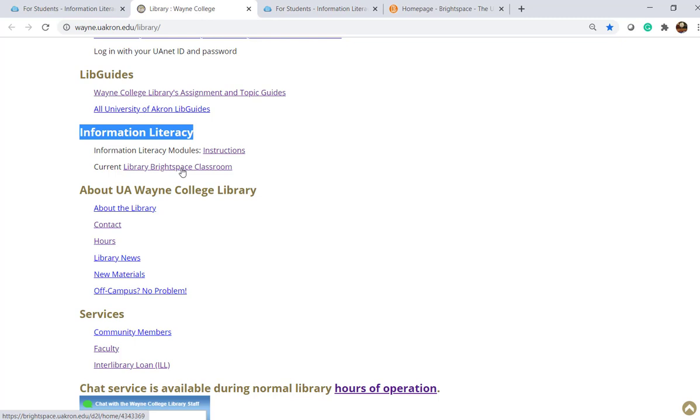Now if you click on that classroom and you can't get in and get some kind of error message, then you're going to want to reach out to me to have yourself enrolled in the classroom. We may have missed you when we were putting all the students in. So this is where you want to look to get started.